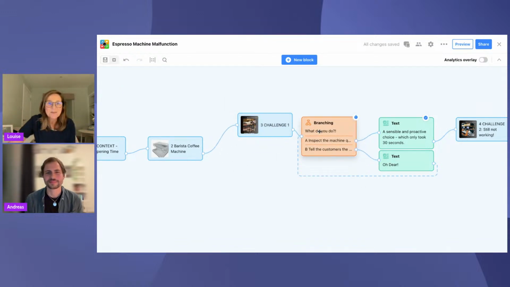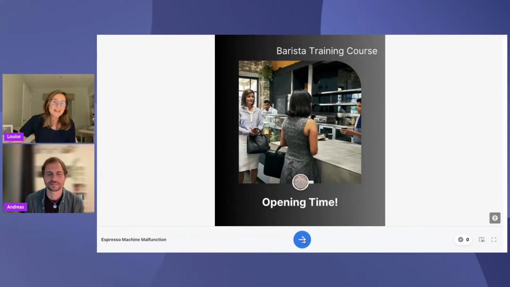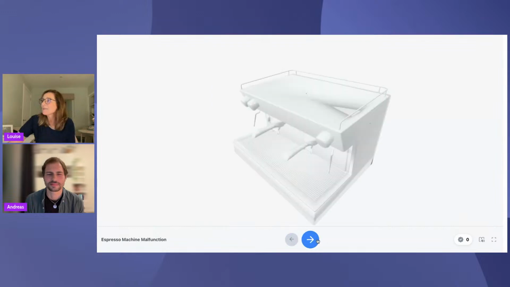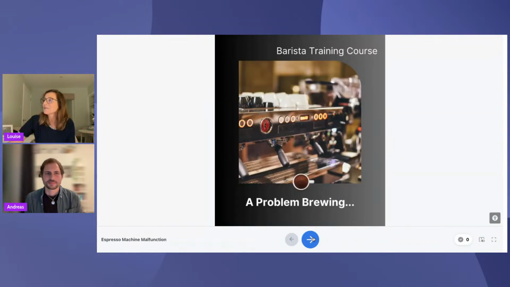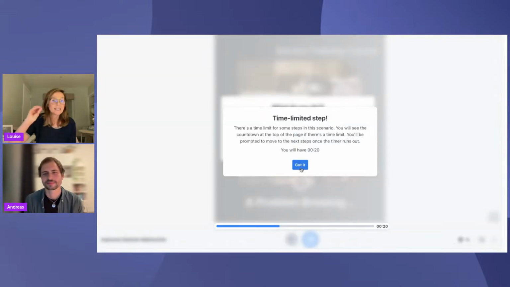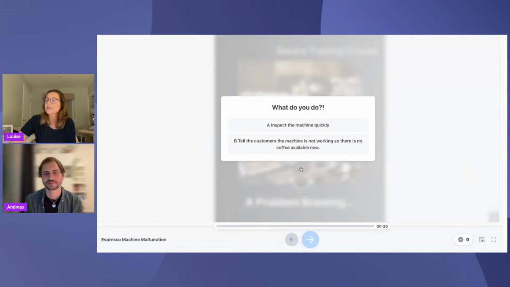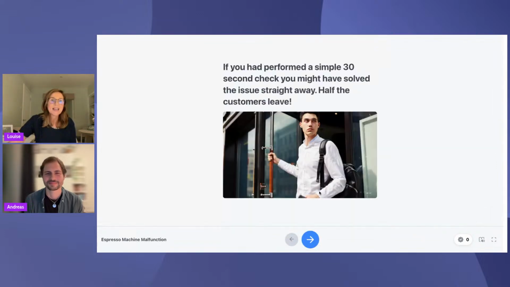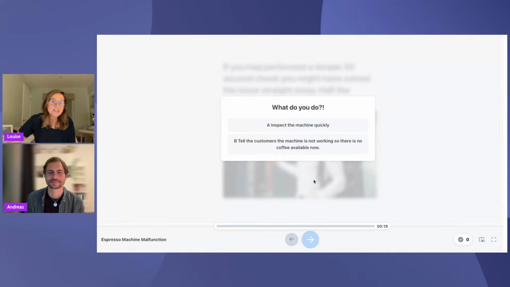And of course, you'll be able to move all of these around. So if I just show you that as a quick preview, there we had our coffee opening time and our problem. We had a 3D coffee machine, the problem brewing, the coffee machine wasn't working. We've added some time pressure in there with a step, so bringing that kind of physicality to it. What do you do? Tell the customers the machine is not working, so there's no coffee now. And unfortunately, they've left. So now it bounces me back. So now you can use that line to bounce yourself back into that question, your learner back into that question.